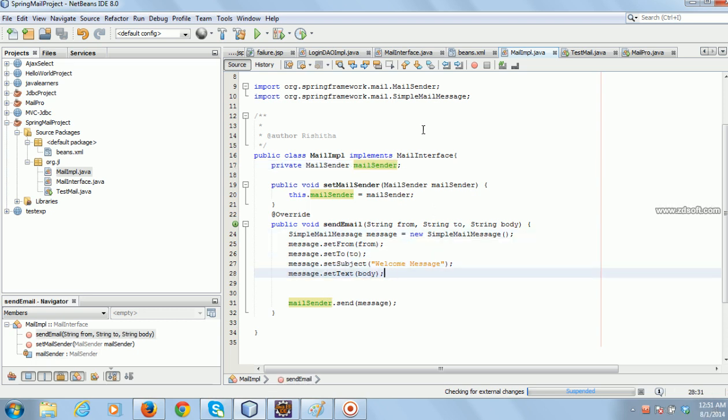So that means someone has created an object and called this setter method to set this object. That is actually, in addition to explaining sending an email, me telling the concept of dependency injection in Spring. Basically, dependency injection means this mail implementation class has a dependency called mail sender. That means this mail implementation class needs an object of mail sender to call the send method, right?